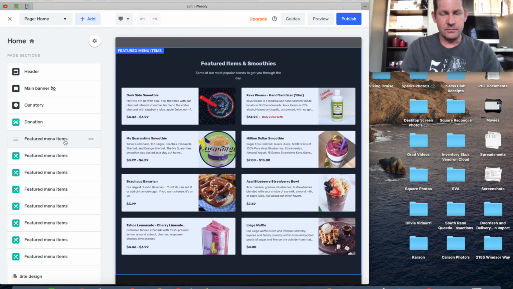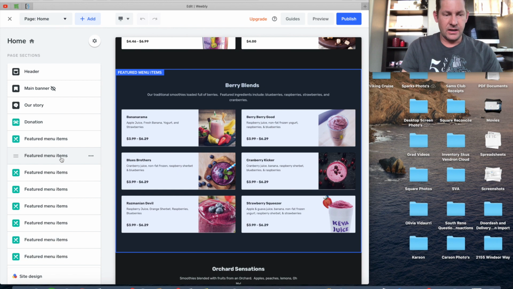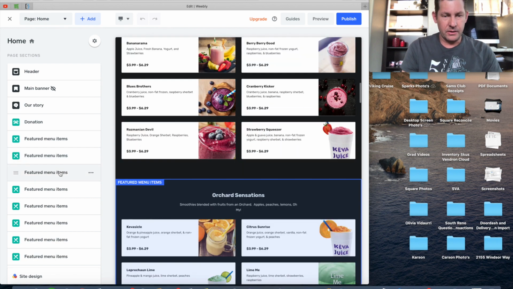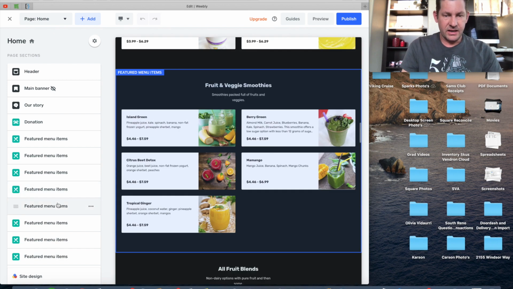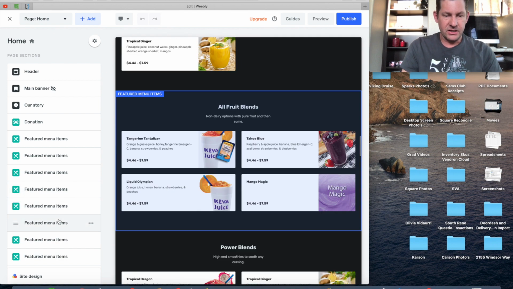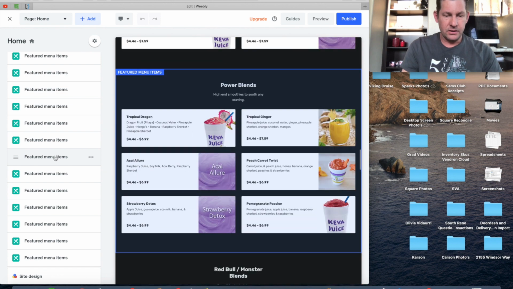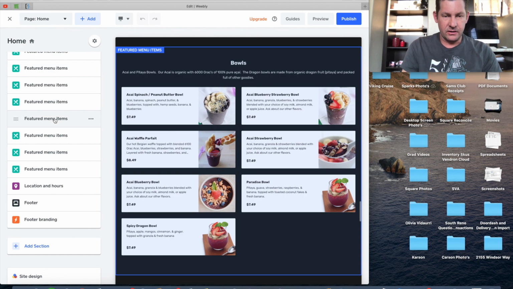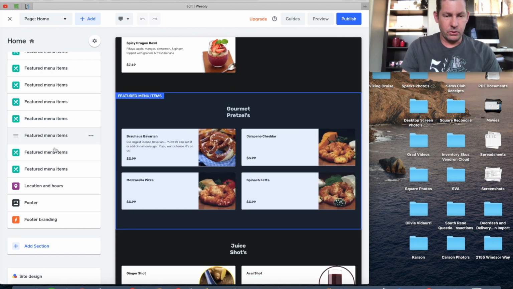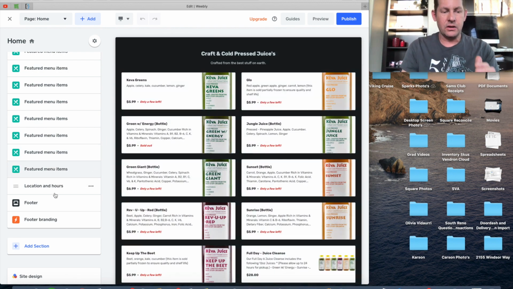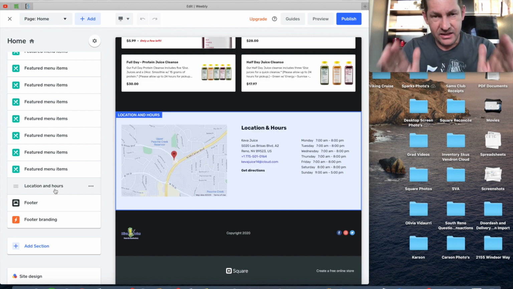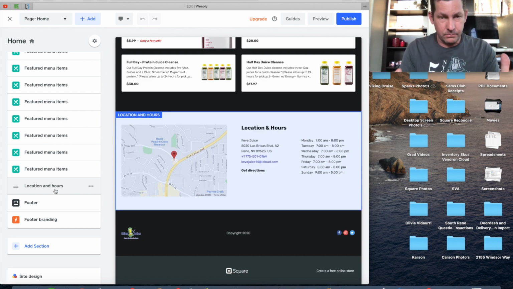There's my featured items. These are the items that I want to promote and get in front of people. And I've got another featured one for my berry blends and my orchard sensations and my island blends and my fruit and veggie smoothies. There's my all fruit. We're going to just go all the way down here. Bowls, I've got all my acai bowls, my gourmet pretzels, everything. And again, it doesn't matter what you want to sell. You can sell just about anything you want. Whatever it is, set up a free Square account.